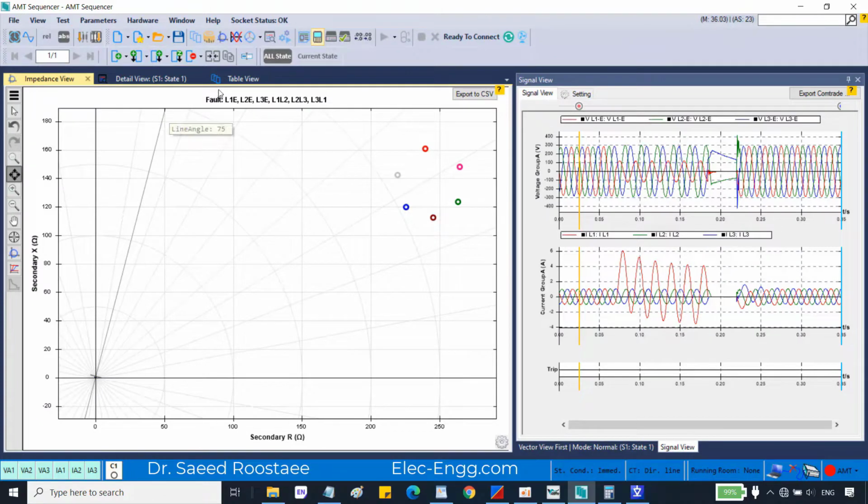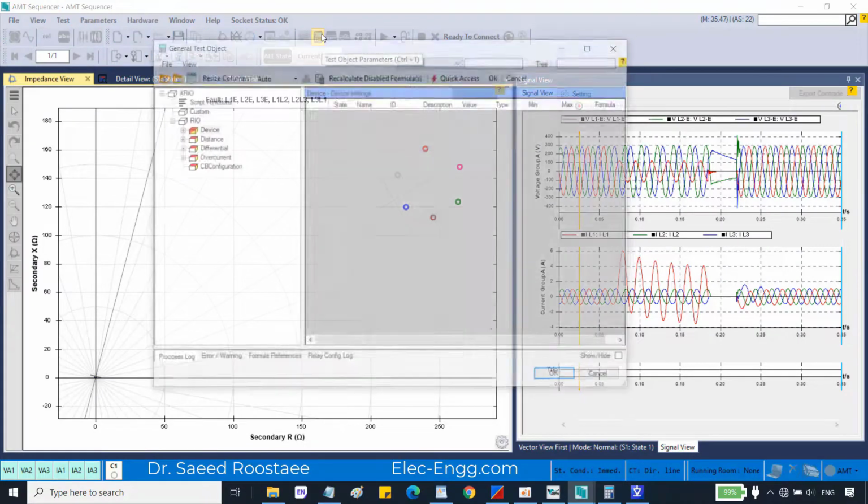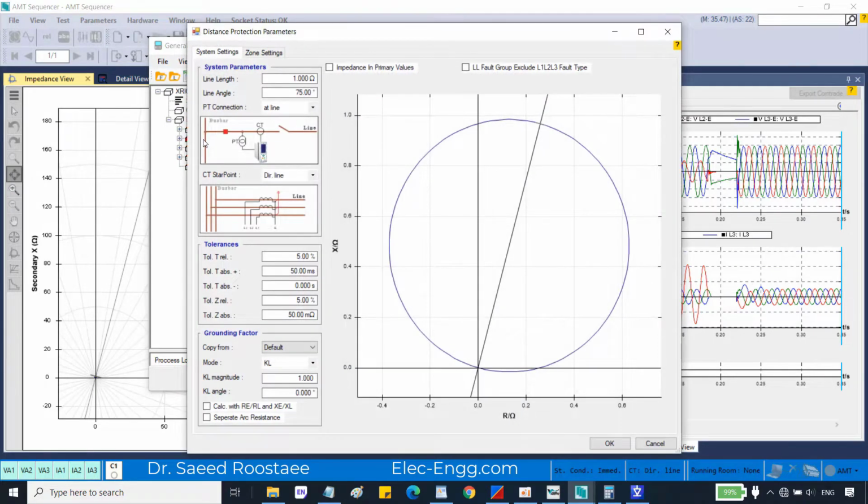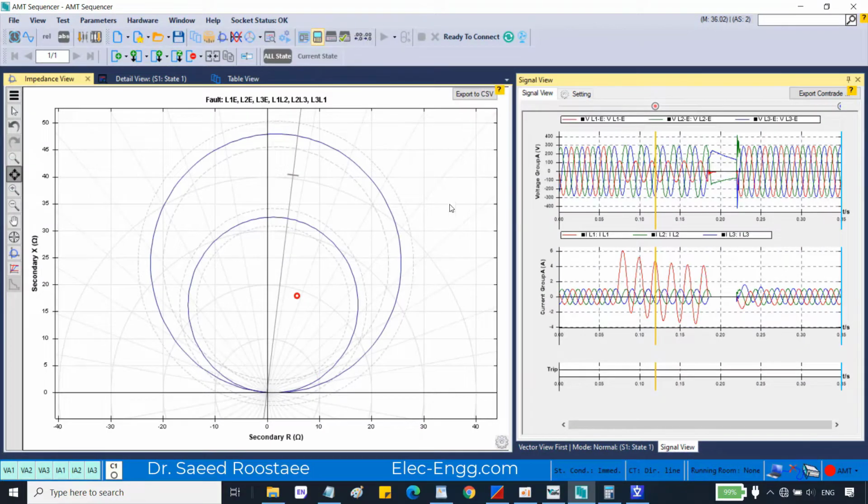Now let's enter the line parameters in the distance relay block and add zone 1 with 80% of the line length and zone 2 with 120% of the line length. Let's change the fault location and load the simulation result and see how the impedance trajectory will change based on the different fault locations.